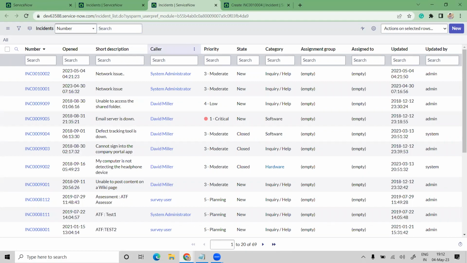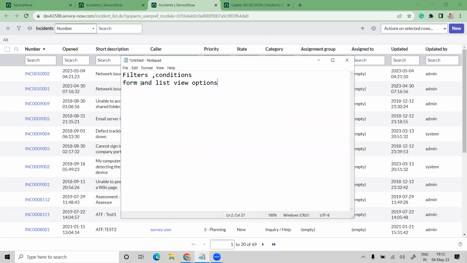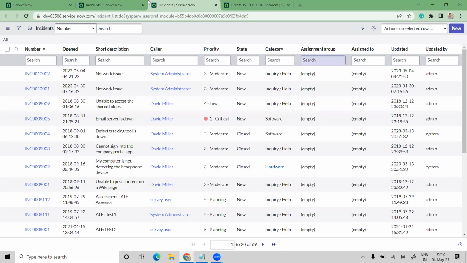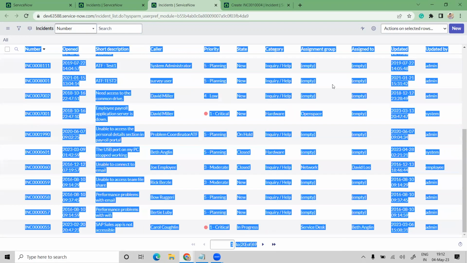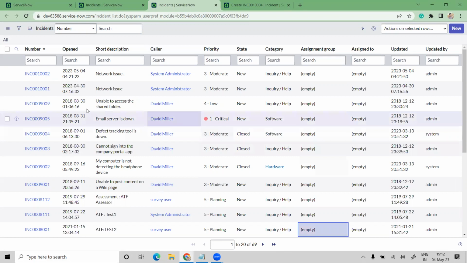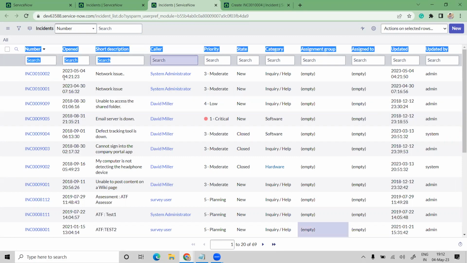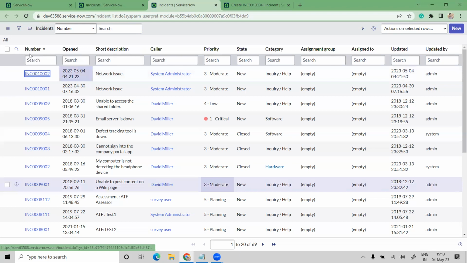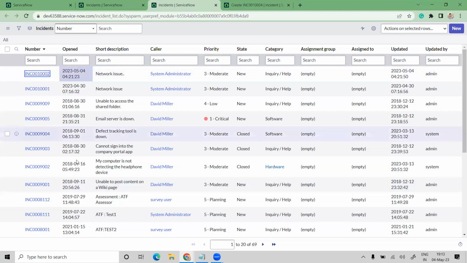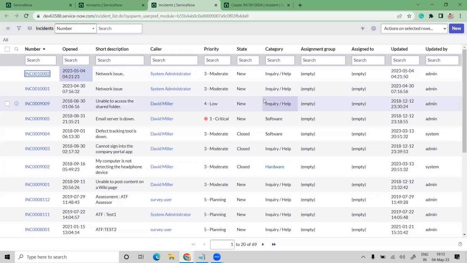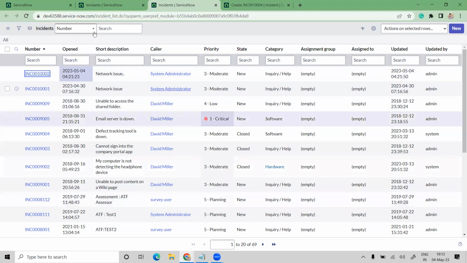Now the first thing: what is list view and what is form view? The list of records that is available on this page right now, whatever you are seeing on the page, we call it a list view. A list of records is available with column names and the records as well. The horizontal items here are the records, and the vertical items, number, open, short description and everything, are nothing but columns. So this we call a list view.